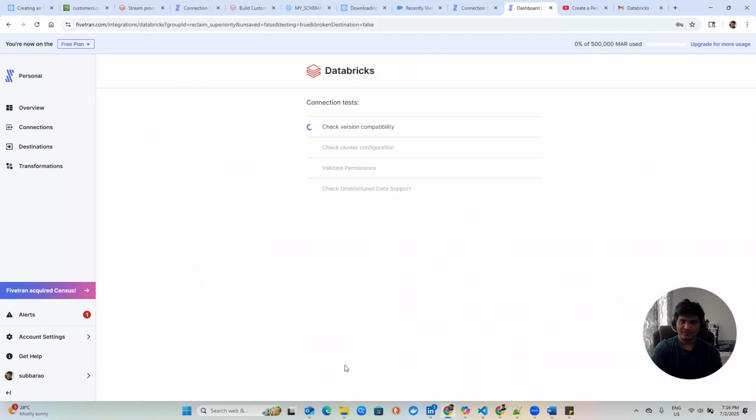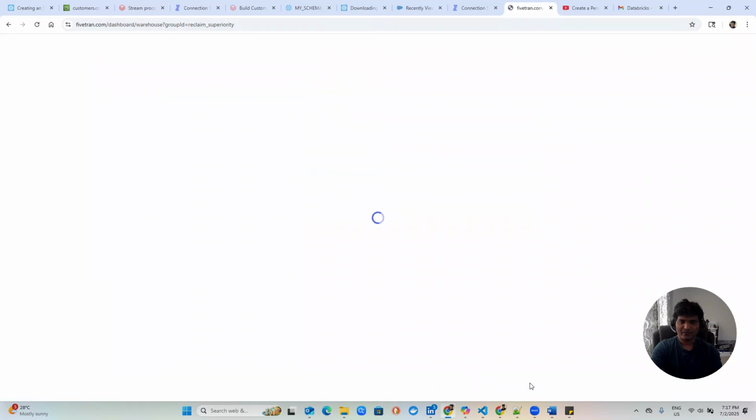Save it and test. It's checking and validating the permissions, and it should be good if everything goes fine. Let's wait for the validation to complete. It's contacting the Databricks. So our validation is a success. Let's go and view the destination.